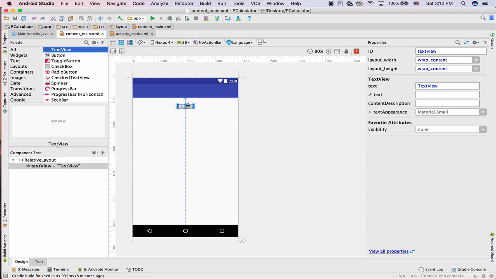If you select this text view, on the right hand side, you can see this properties section. We have the ID, layout width, layout height. You can see these attributes, right? We have the text of the text view, the content description, the visibility. So for now, let's change the text of this text view. Here, I want to show the user the name of the application. The name of the application is P Calculator, right? And then press the enter key on your keyboard.